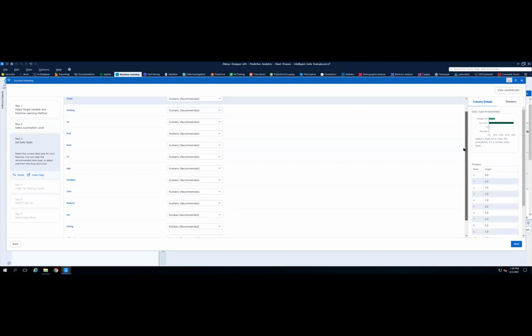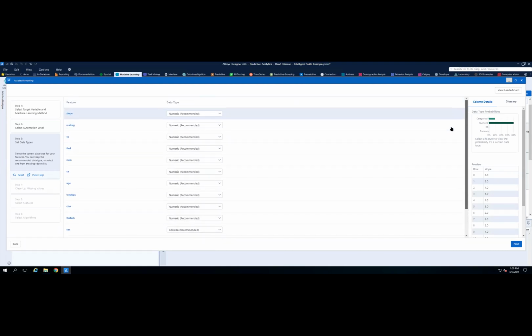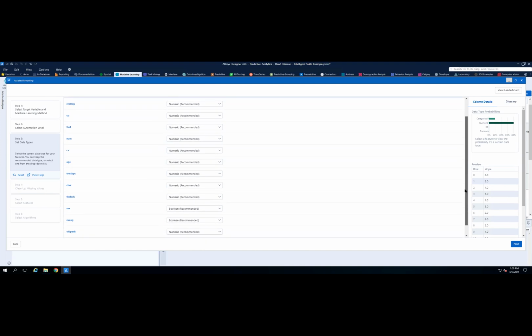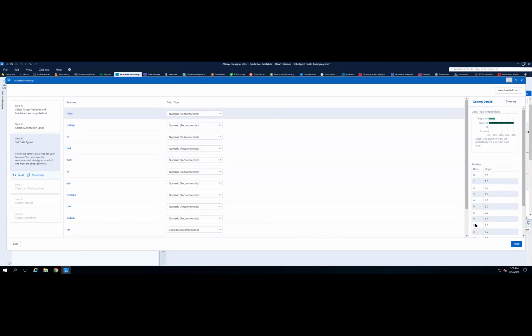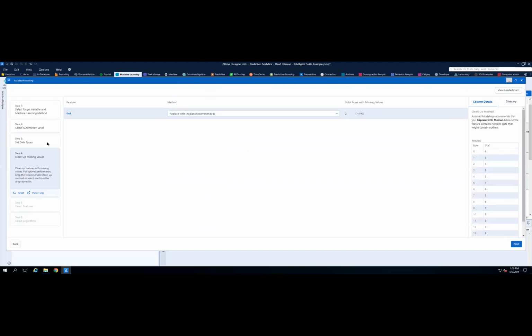Again, Alteryx is doing all the work. It has decided what the data types of each of these variables should be. Let me click next. If there is any data cleaning that Alteryx thinks is necessary, then Alteryx is doing that for me. And here it is replacing the missing values. It is imputing with the median of that particular field.